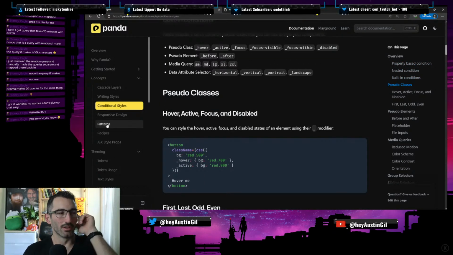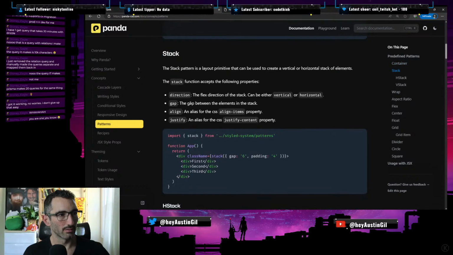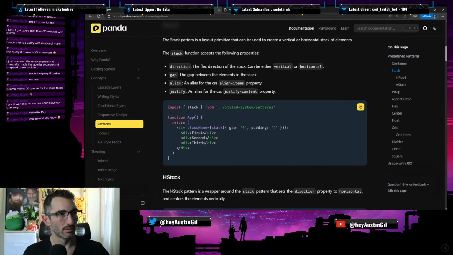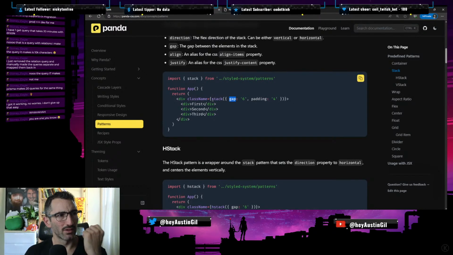What I would like to learn, something that I noticed really cool with Panda CSS is these patterns. You can effectively do, let's see, container, style patterns, container, where are we at? We have a stack. The stack pattern is a layout primitive that can be used to create vertical or horizontal stack of elements. It's either flex vertical or horizontal. You can mention the gap. I actually didn't know about the patterns. The pattern is really nice because it's essentially a function that outputs the CSS that you would want.